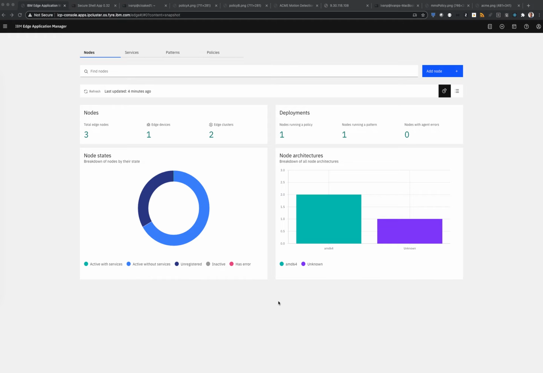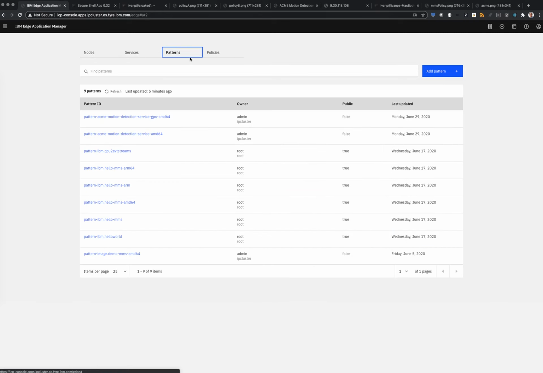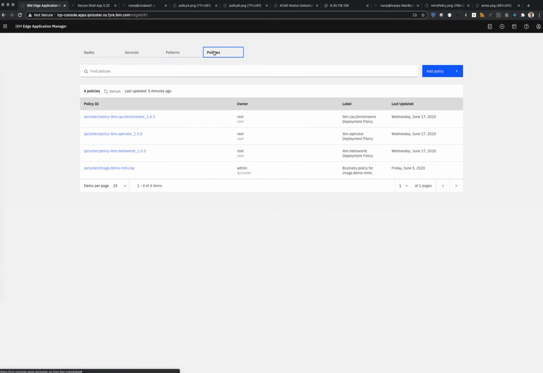Here, we're looking at the IAM hub or dashboard. In the dashboard, we can see 4 tabs. We can see the nodes that are registered with your hub. We can see the edge services that have been deployed into the hub. We can see the patterns that are using software deployment policies and the policies.